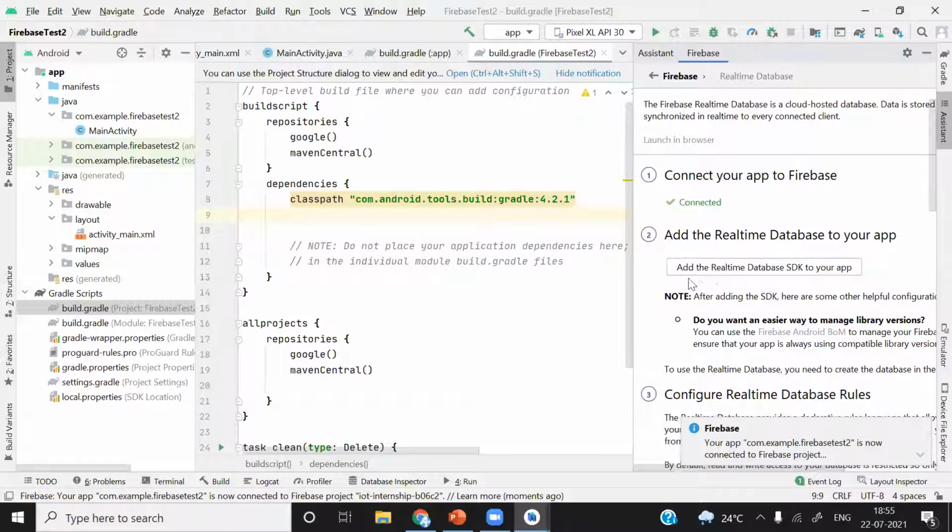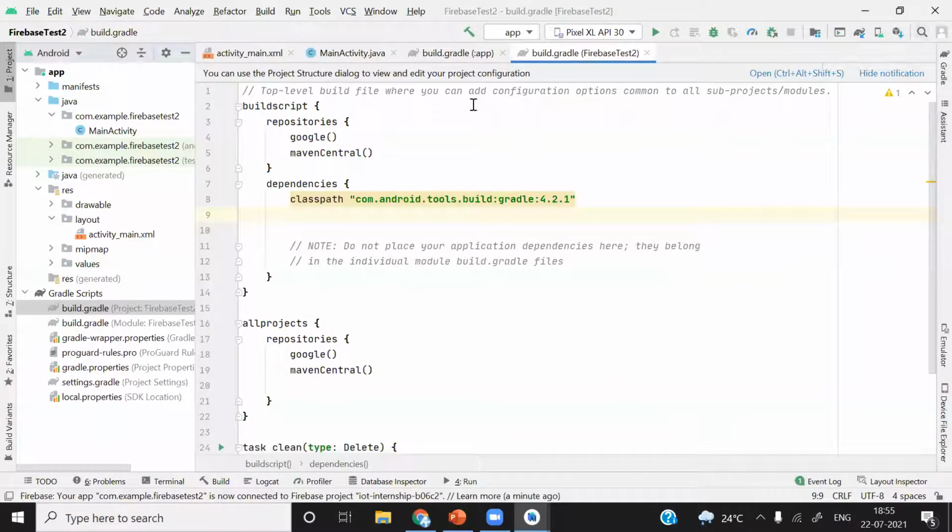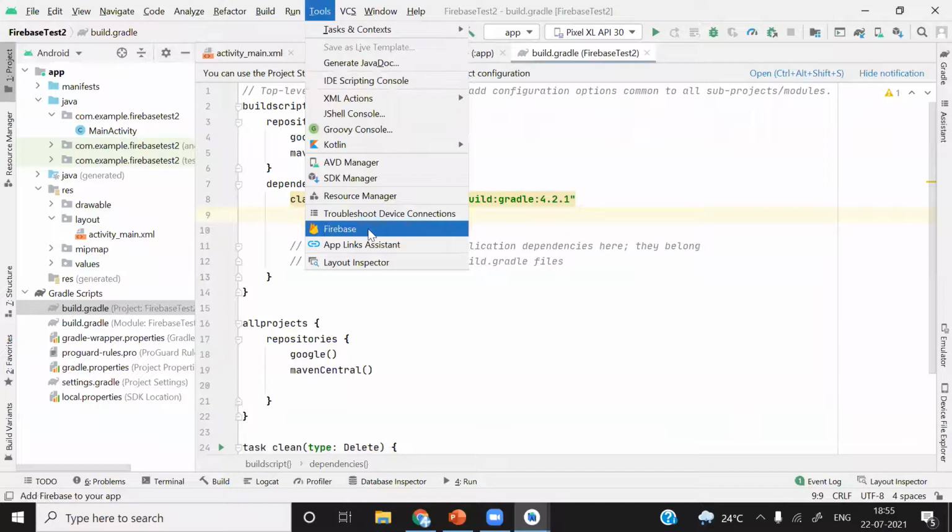Now you again don't have to click on this add real-time database SDK. We already have it, but we wanted to remove those files. That is the reason we clicked the second option first. So I will repeat again how you can eliminate that error. Whenever you go step by step, it will sometimes give this error. First, make sure that you are signed in. Go to Tools, select Firebase.